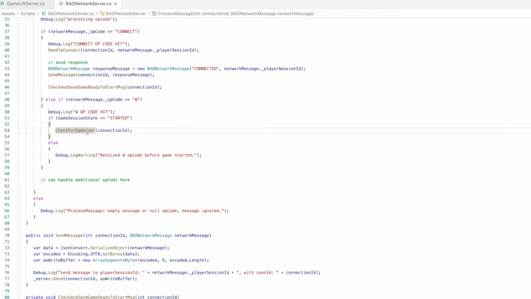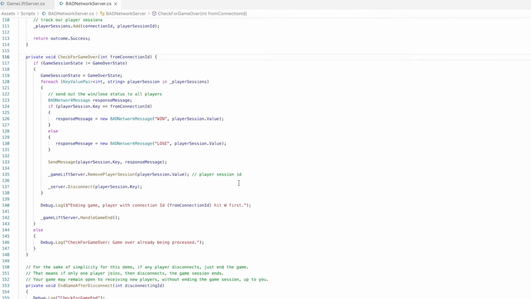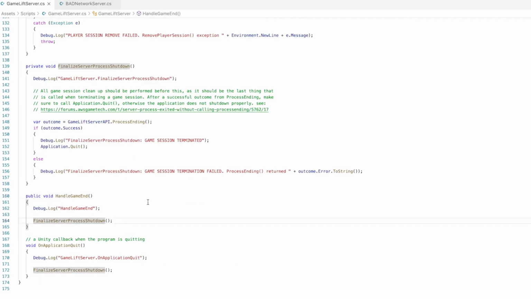That's the complete game. We then call the check for game over method, which sends the win and lose opcodes to the respective winner and loser. So that means the game session is over. After we send off the win-lose messages, I remove both players from the session and then disconnect their TCP connection. Then we call this handleGameEnd function, which performs the GameLift shutdown procedures we discussed earlier.